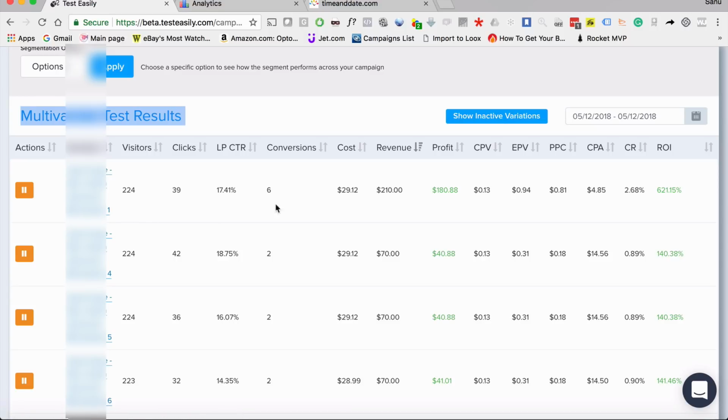Now, even though it says variation 1 for the top one right here, this isn't actually the original variation of the page. I swiped the page from somebody else and set up the multivariate test, and because I put different images in, it created those different images as variation 1. So variation 1 is a completely new variation of the page, not the original, but right now it's completely outperforming the original version of the page.